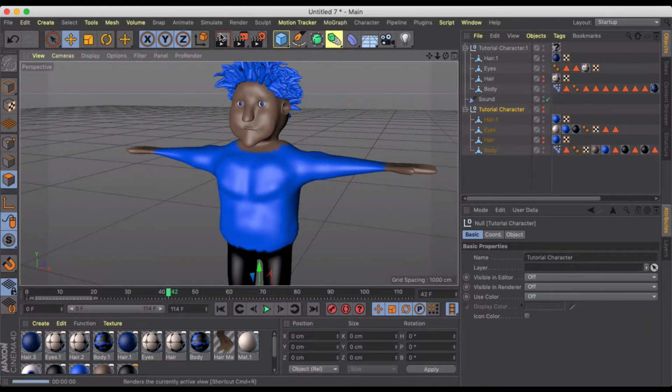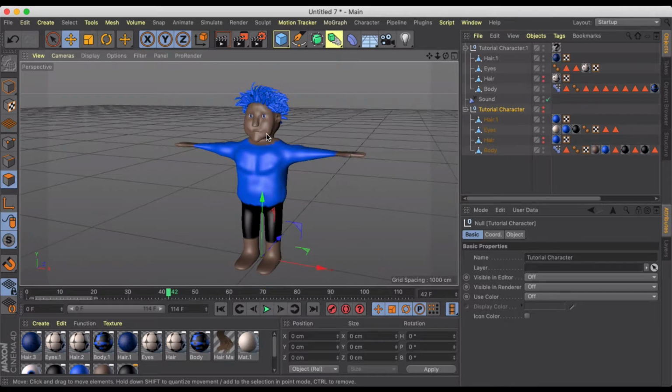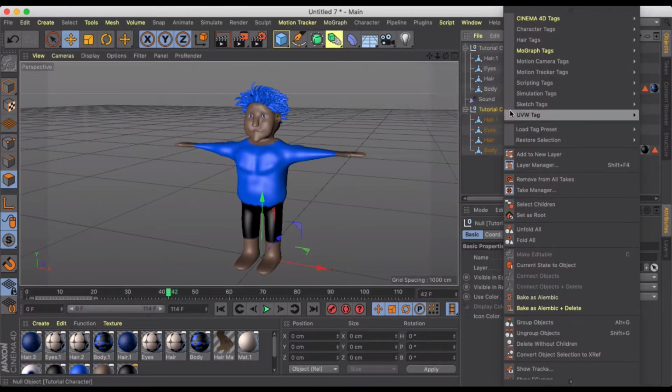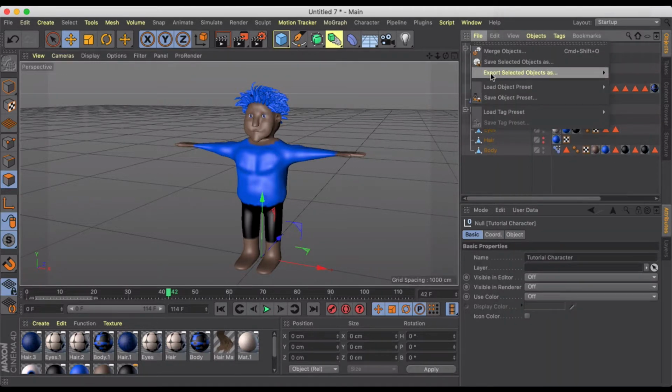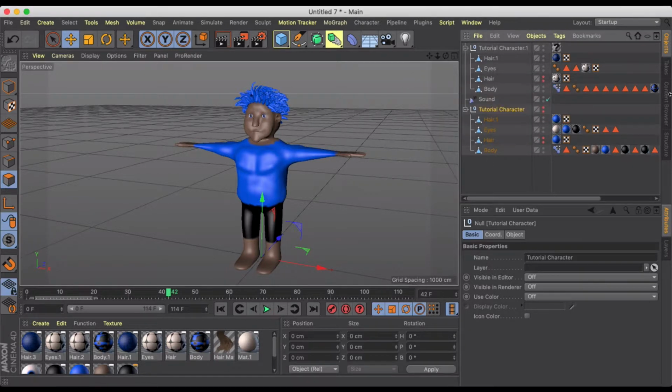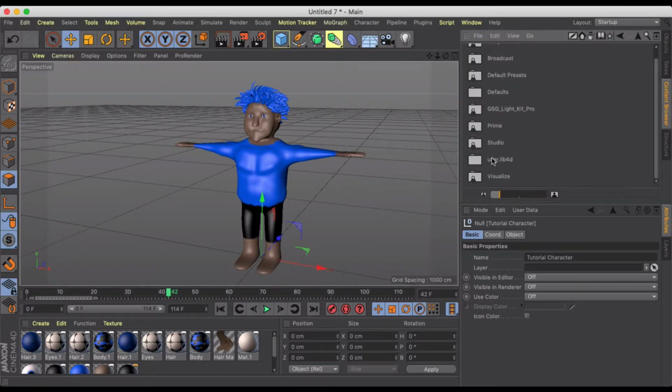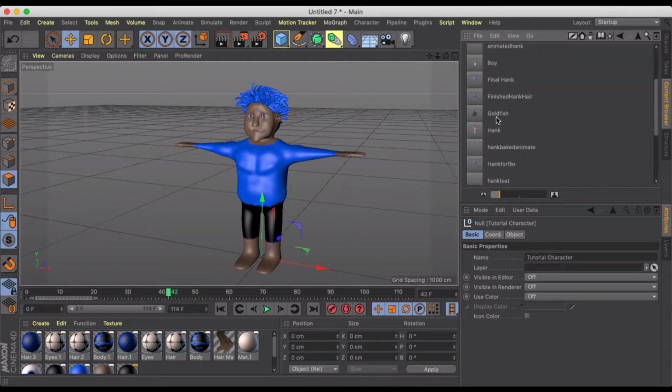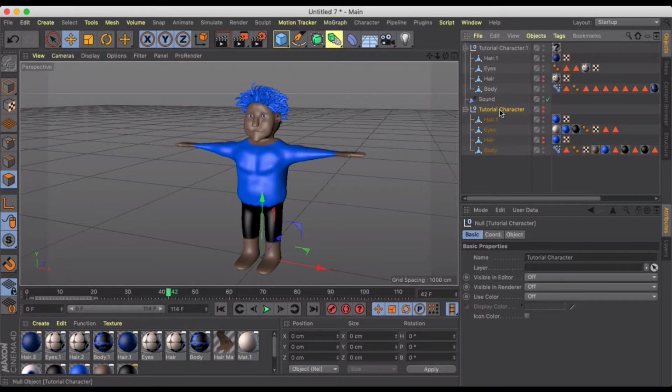And that's our character. So I would probably recommend saving this character before you bake it. So just kind of save it as an object preset, tutorial character, and that'll go in your content browser under presets under user. I've got tutorial character now in there, and that way we can just blow this away for now.